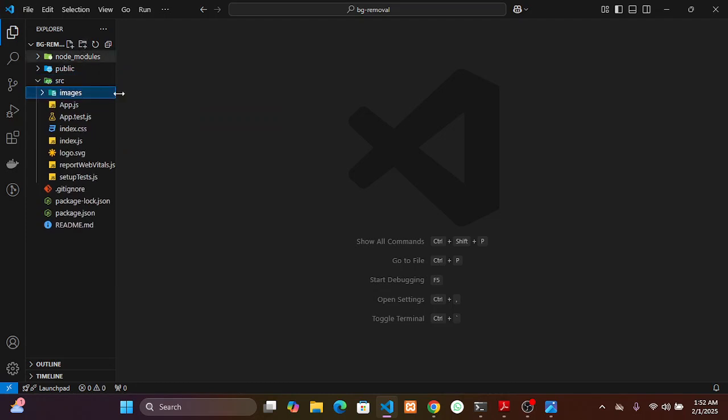This will hold all our images. All right, so this is going to hold all our images for this project. Okay, so what I'm going to do now is I will go over to the terminal.